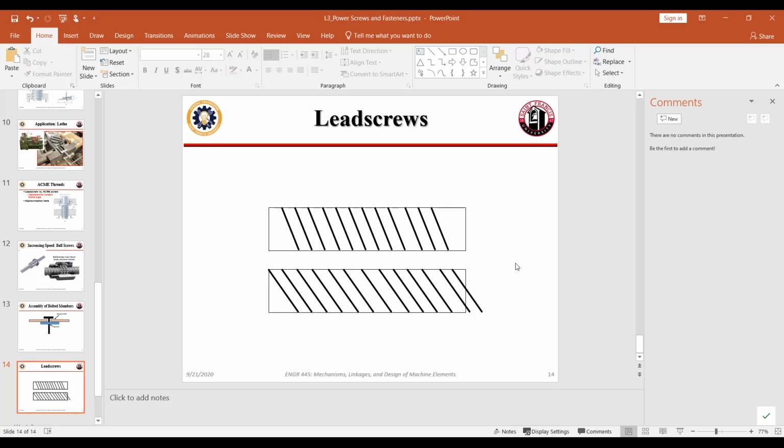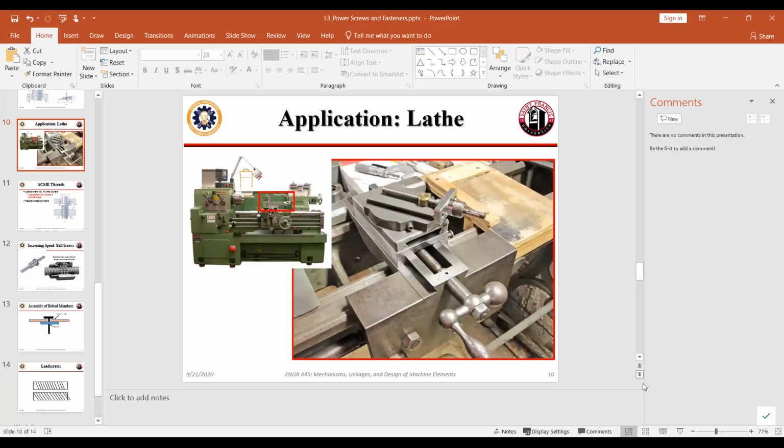They're kind of an interesting sub-breed. But usually you don't see those except on power screws, a power screw being something that's used to move a load. So let's talk about that. So power screws. One example of that is a lathe.